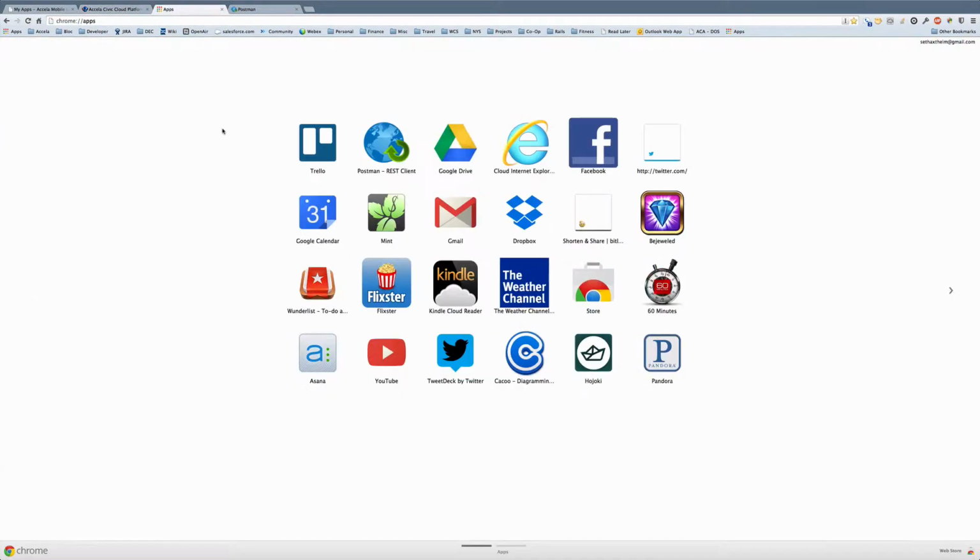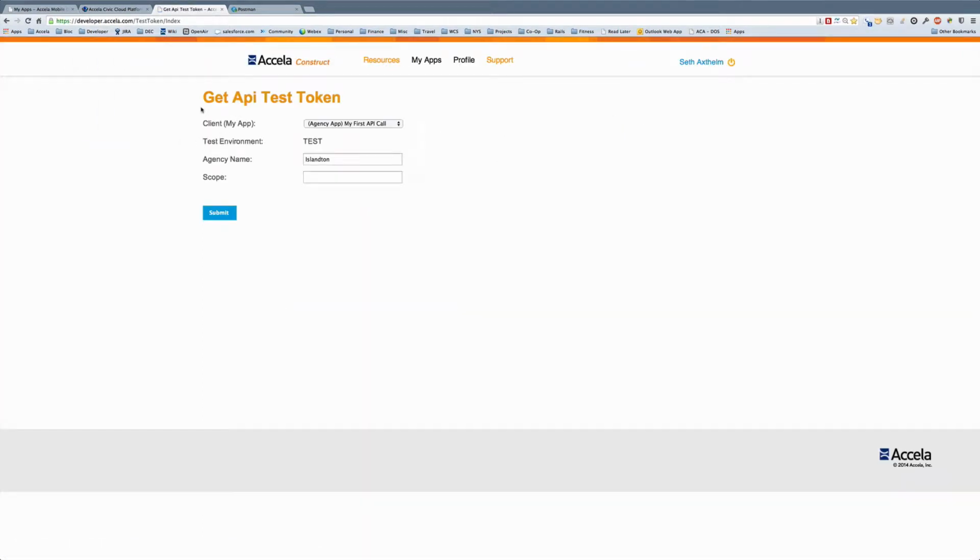So the great thing is the developer portal offers a nice utility to get a test API token. To do so, first thing we have to do is come in here and under client, we select the app that we just registered. The test environment is hard-coded as test. The developer portal offers a sandbox environment for developers to use, and that environment is registered as a test environment. So we'll leave that alone as test.